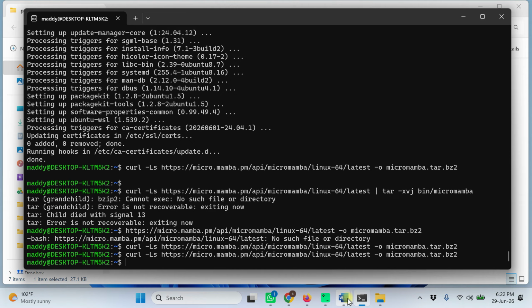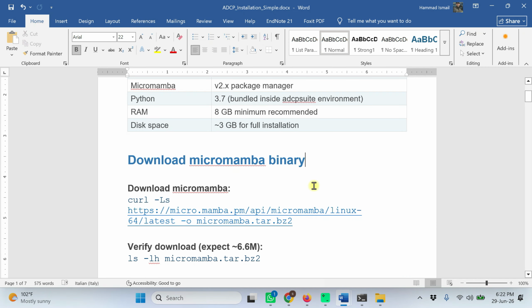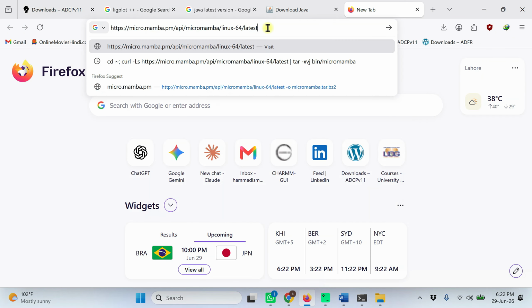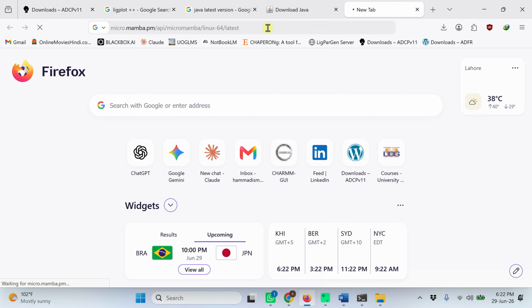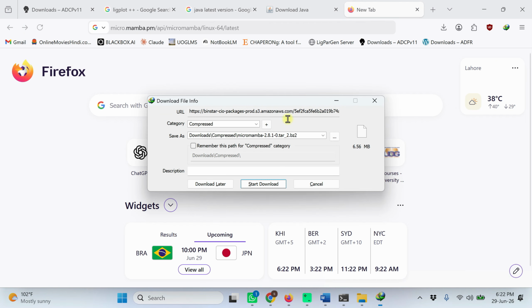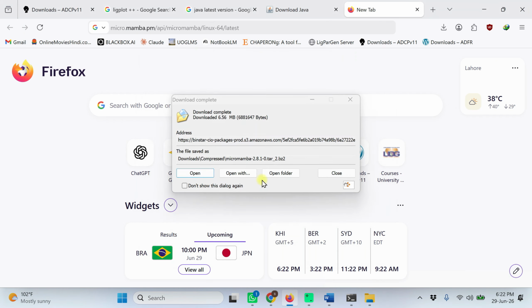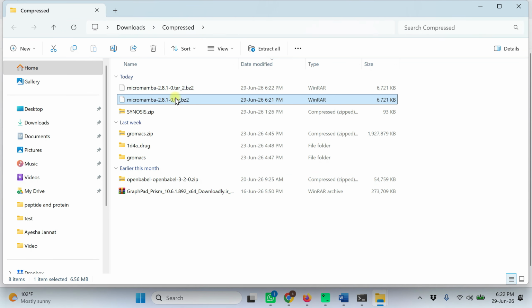The other method is you simply need to go to this command again. Simply copy this HTTPS path until this latest. This is the path. Copy this one. Go to your browser and paste this link here and press enter. It will ask you to download this micromamba 2.8.1 tar. Start the download and it will be downloaded. Open the folder. I have downloaded it. Copy this folder.